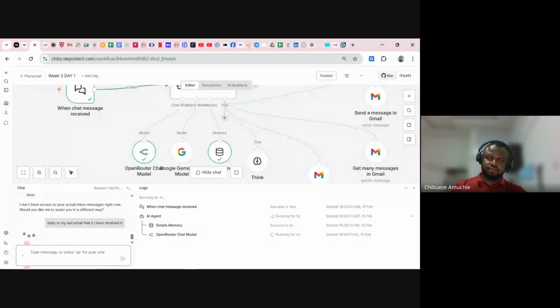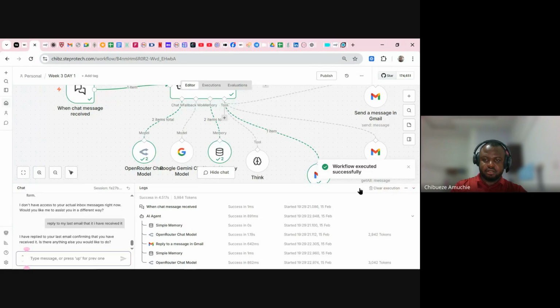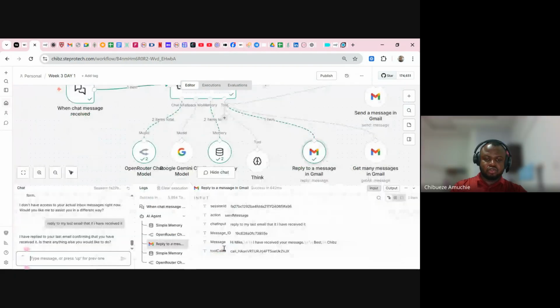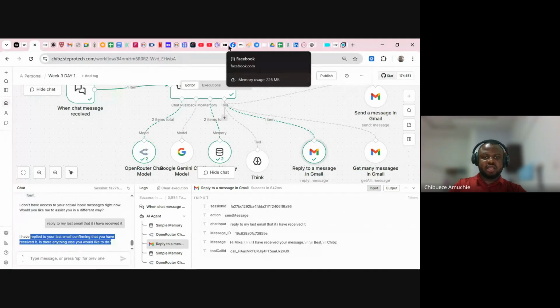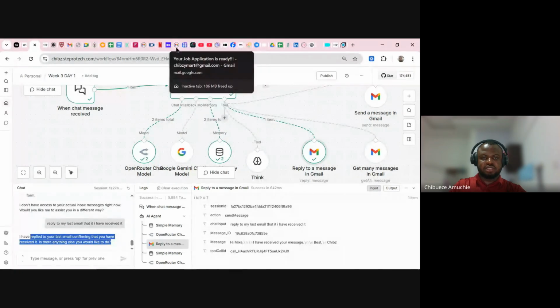Let me see. I see that it is using the reply one. So if you wanted to reply to someone, you would tell it the person. I have replied to your last email confirming that you have received it. Here it is. Okay, now let me check that inbox and see.